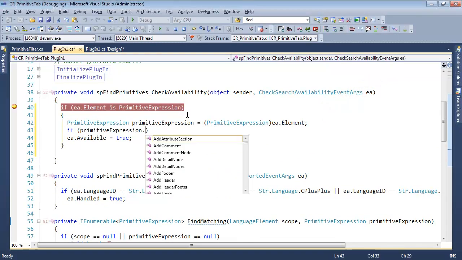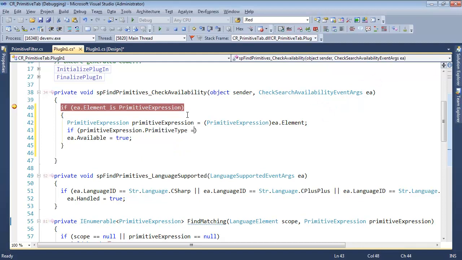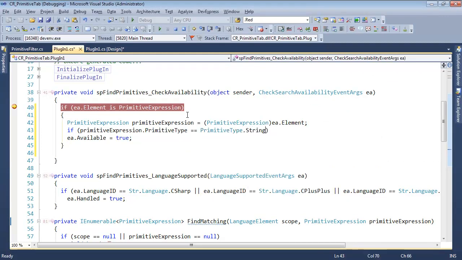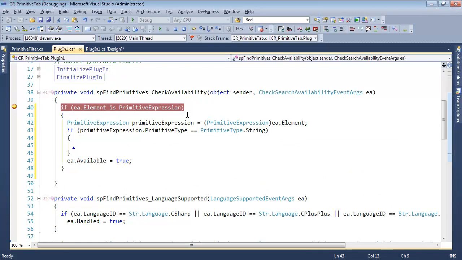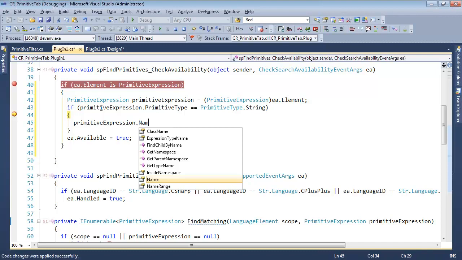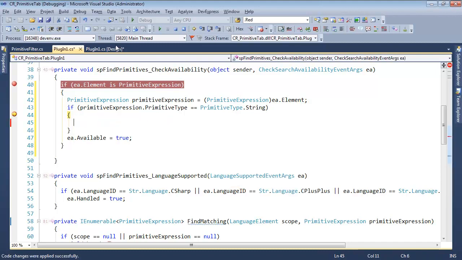If primitive expression dot primitive type equals primitive type dot string. And let's see, then we want to do a little bit more. We need to find out where the caret is. So let's get to here at least. I'm running. Okay, now we're in there. We know it's a string. So now we want to see, what do we have in here? Name range. We have name range. Let's see what name range is equal to.